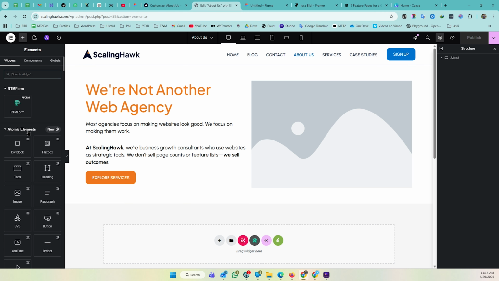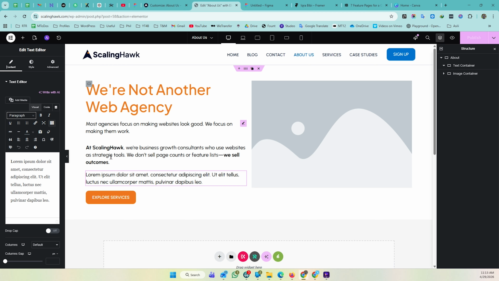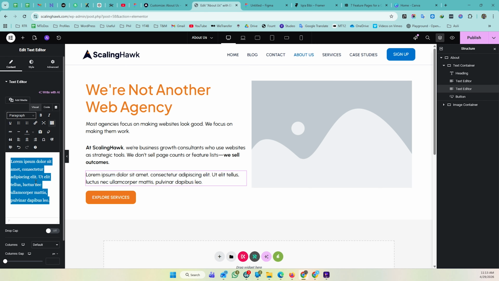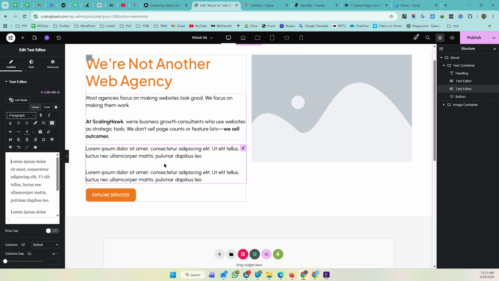and once the page is refreshed, if I add the text editor widget here, you can see that there is no extra space at the bottom of the last paragraph. If I add another paragraph, you can see that. So this is the recommended way. You only need to add this once and it works everywhere.